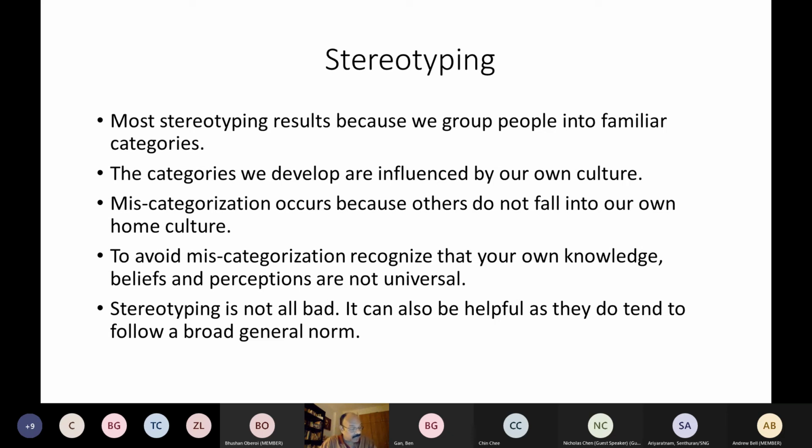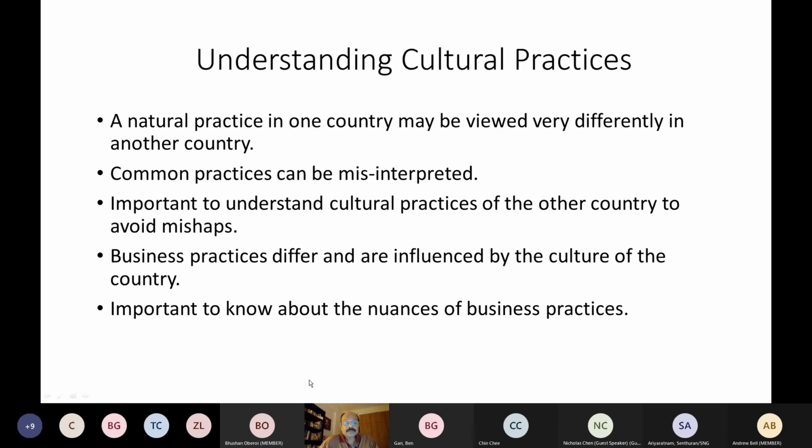The next slide, slide 9. I come to the next sign, understanding cultural practices. In a multicultural environment, a lot of misunderstandings can occur because common practices in one country differ from those in the other country.